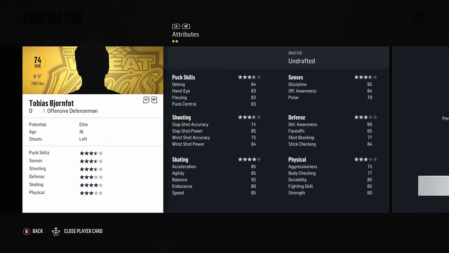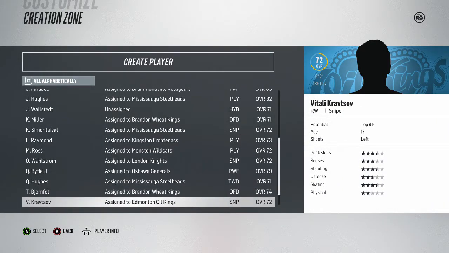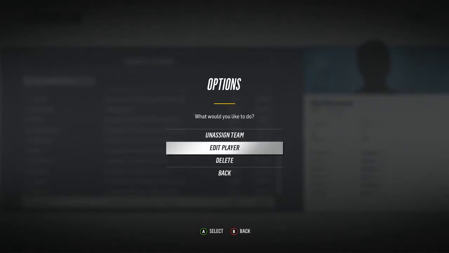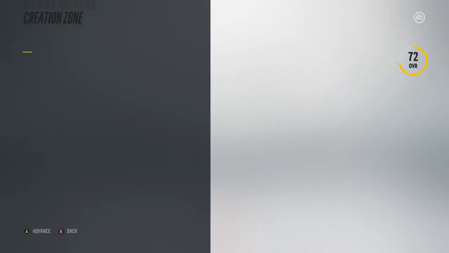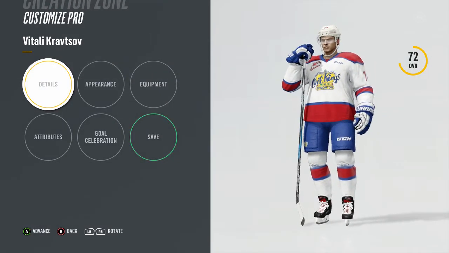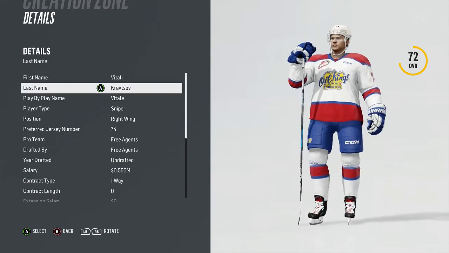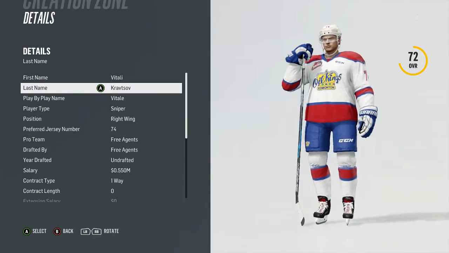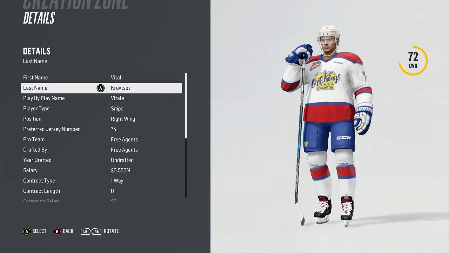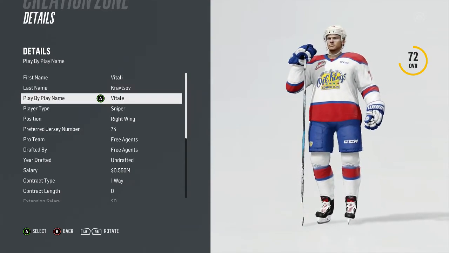So yeah, we'll move on to the next guy, Vitali Kravtsov, and I think he's the second last guy we have. We're going to check out his details here, and I'll do a little bit of explaining for him, especially, in just a second, because he's a late round pick, but his overall is 72. So it's maybe a little bit high.